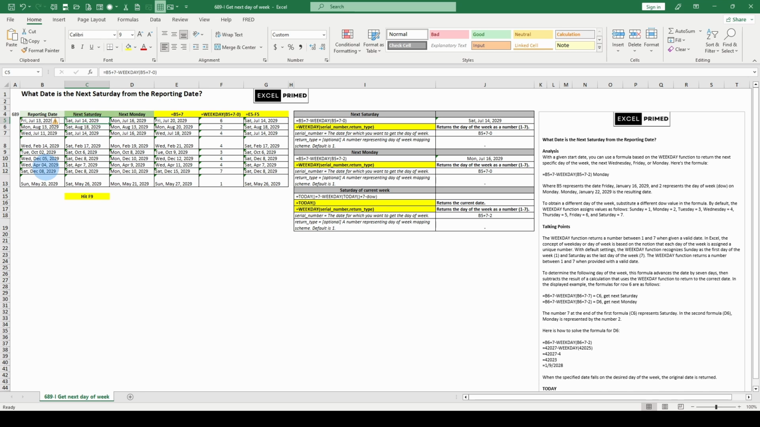On the surface, it looks fairly simple. Let's examine this theme. We have a reporting date, July 13th. Now keep in mind, we're using random here, so we may lose our original date. What's the next Saturday? It's July 14th. Simple enough. What's the next Monday from this date? Monday, July 16th. How does this thing work?